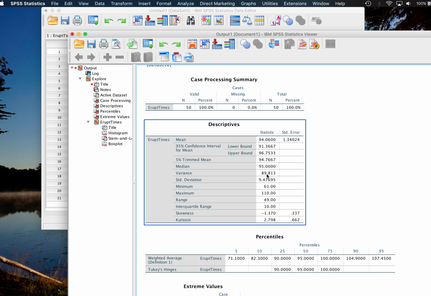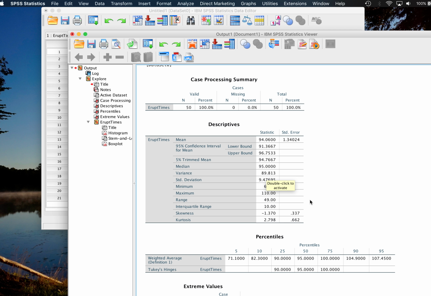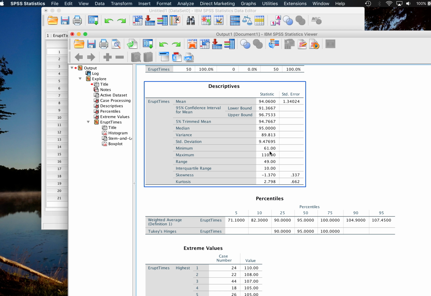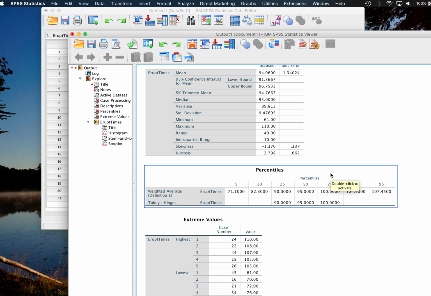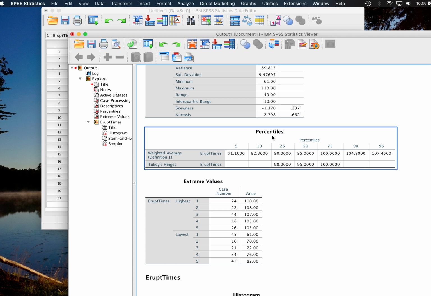The variance and the standard deviation, these things have to do with how spread out our data is. The minimum is the lowest in the data set, the maximum is the highest in our data set. The range is the distance between these two. There are 49 minutes between the shortest and longest times. The interquartile range is the distance between the 25th percentile and the 75th percentile. Skewness talks about how skewed the data is, and kurtosis, I'm not entirely sure what that means. I'm assuming that the data looks like Kurt Russell.